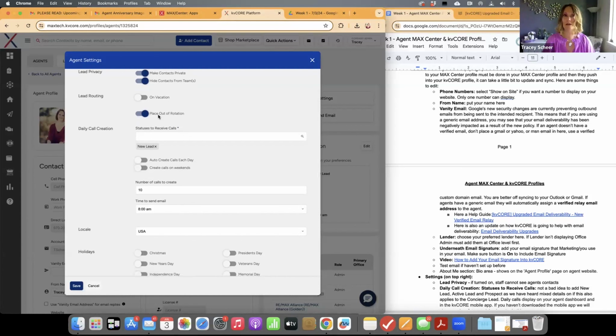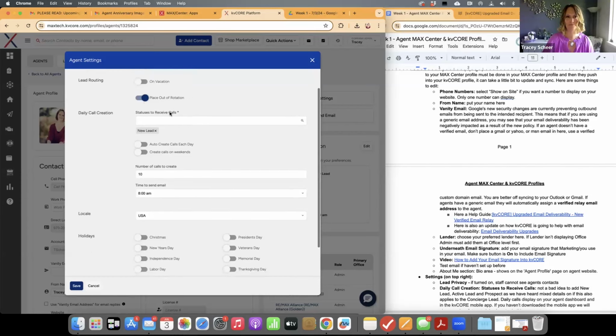And then obviously it should be the default that you're placed, as an agent, in rotation. I obviously am out because of staff, but this button would be gray instead of blue. And you just want to double check that. If for some reason you feel like you're not getting leads, just make sure that that's turned on.